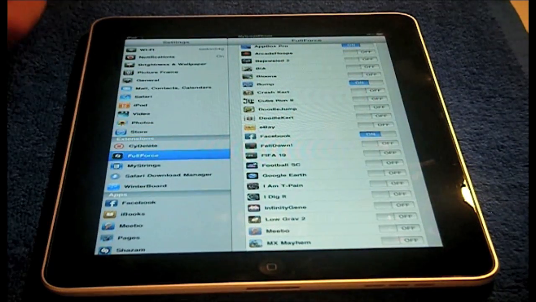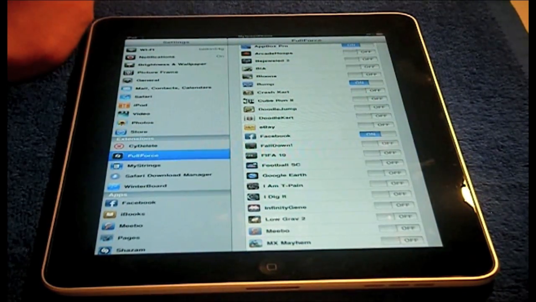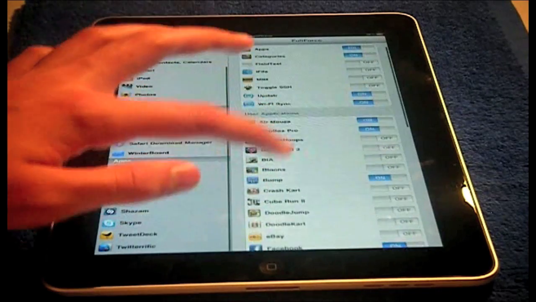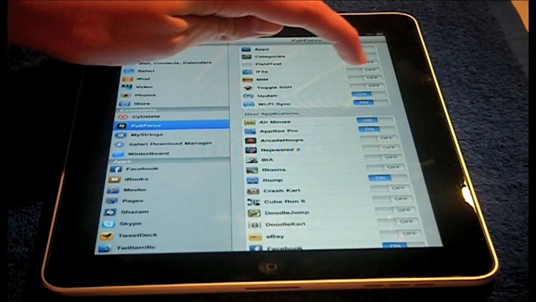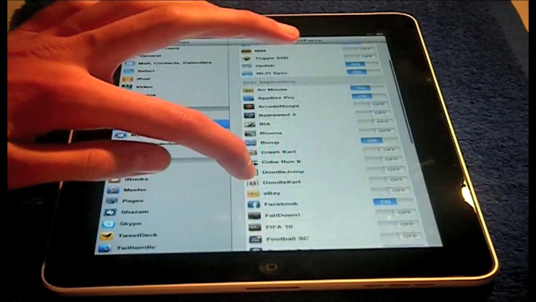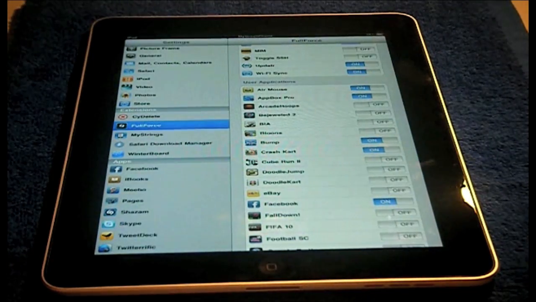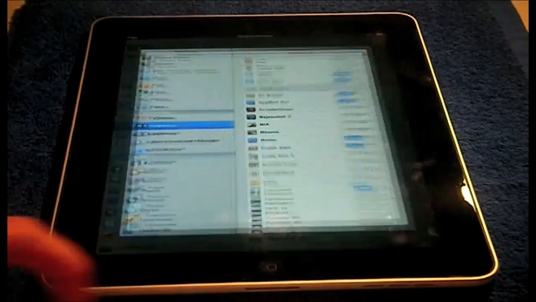Now guys, it does include all the games in this list, but I really don't recommend including games, as it just really doesn't work very well. I'm also going to turn on iFile, which I like to have full screen. And I'll show you with Crash Bandicoot Kart what I mean by games not working very well.